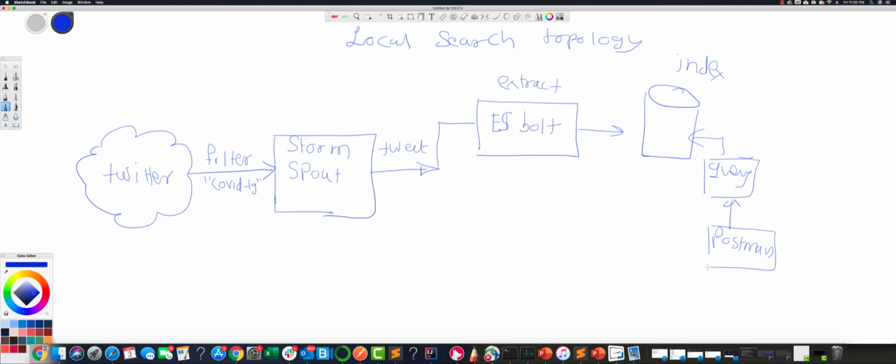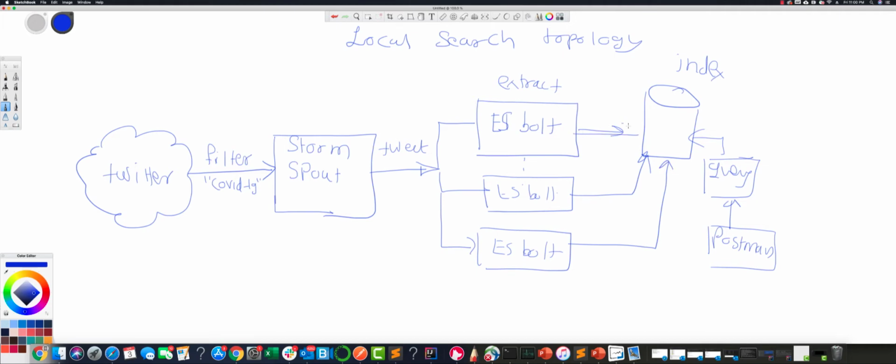Now, one of the advantages of Storm is we can do parallel processing. Right now you can see there is only one ES bolt, but in reality we can connect multiple instances of this ES bolt. Not only one or two, you can have as many as you want depending upon your capacity, and all of them can write to the same Elasticsearch. This is especially useful when you really want to scale your applications.